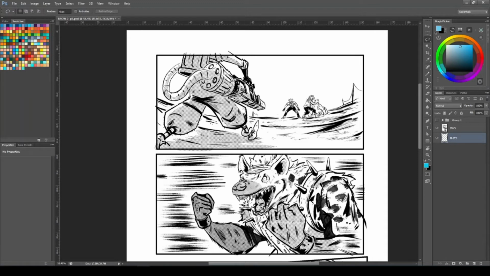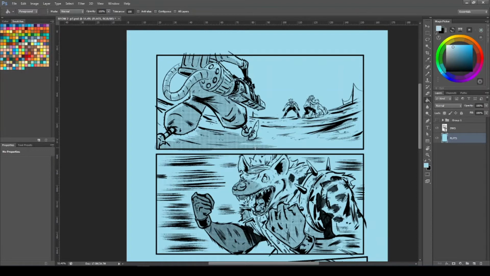The first thing we need to do is fill this entire layer with a single color, because when we're doing flats, we need to work with blocks of color and we don't want any white gaps. So we're going to pick a nice random blue color, make it a nice light one, and then I'm going to get my paint bucket. Again, making sure the anti-alias is off and I'm on the flats layer. Then I'm just going to click anywhere on that page and it fills the entire page with that blue color. Now, how you do flats is you want to work from big to small.